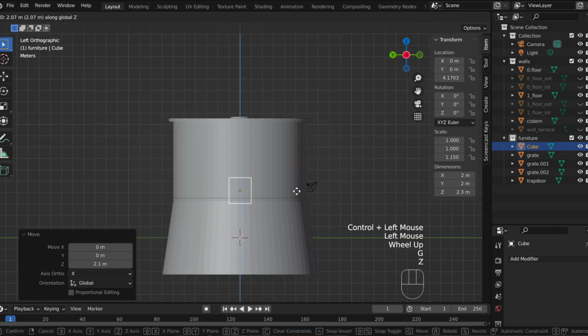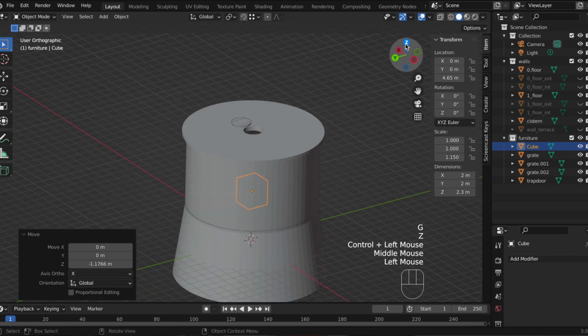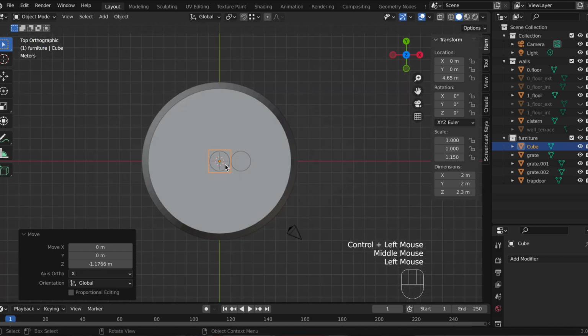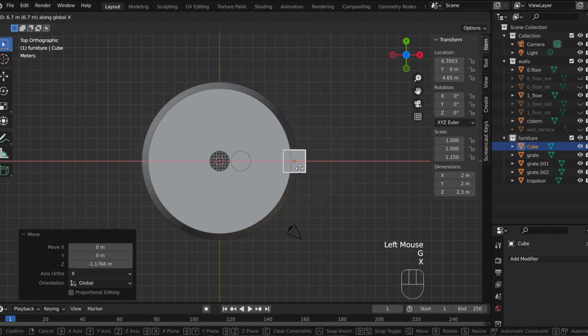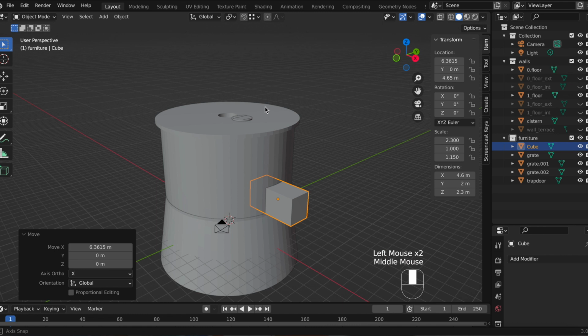G, Z, Control. And then we move it along the x-axis, so G, X. We stretch it in such a way as to make sure that we create a cut inside the body of the second floor of the tower.